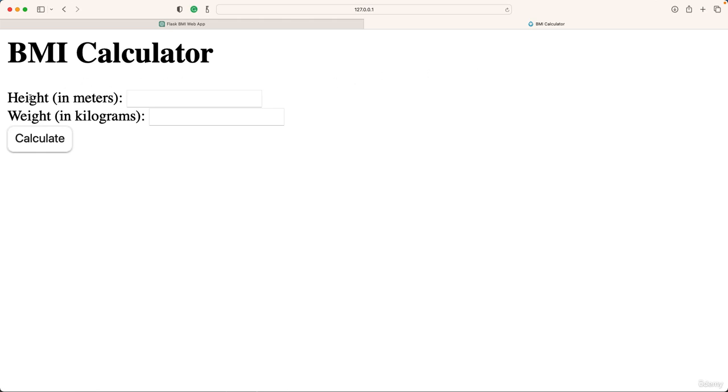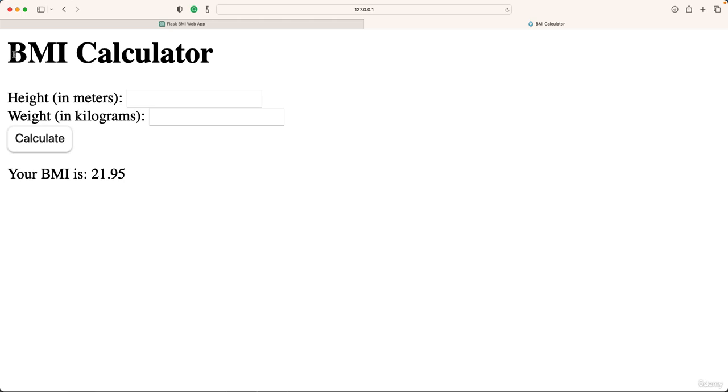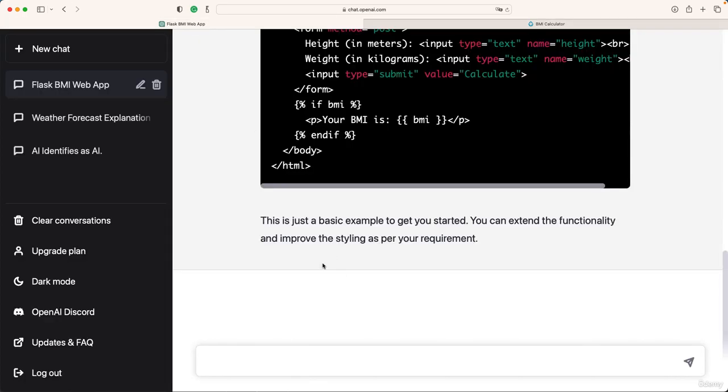So the program expects the height in meters. So let's try 1.76 and the weight in kilograms. Let's try 68. Press on calculate and we got this. Your BMI is 21.95. Now, if you want to improve something on this program, for example, this doesn't have styling, so it's only HTML and it looks very basic. So let's go back to the program.